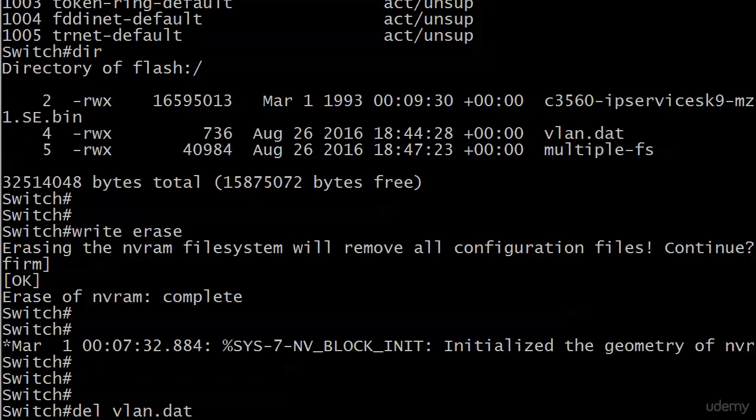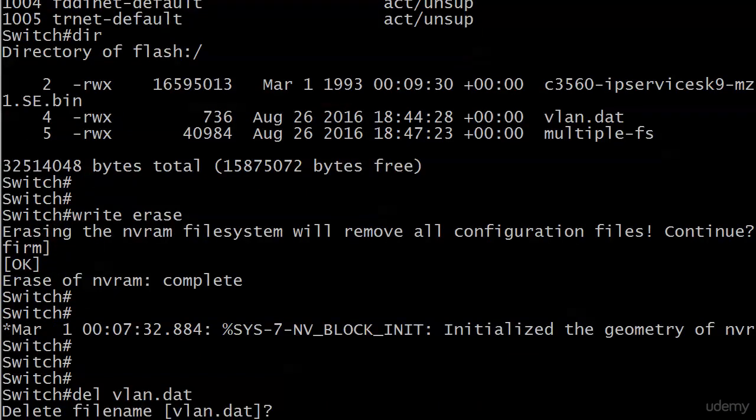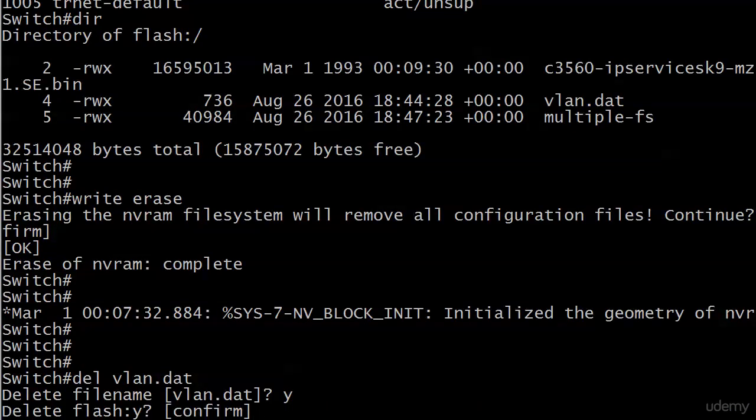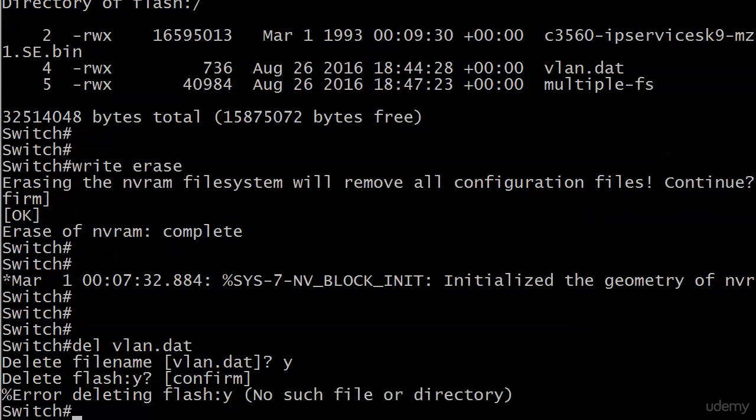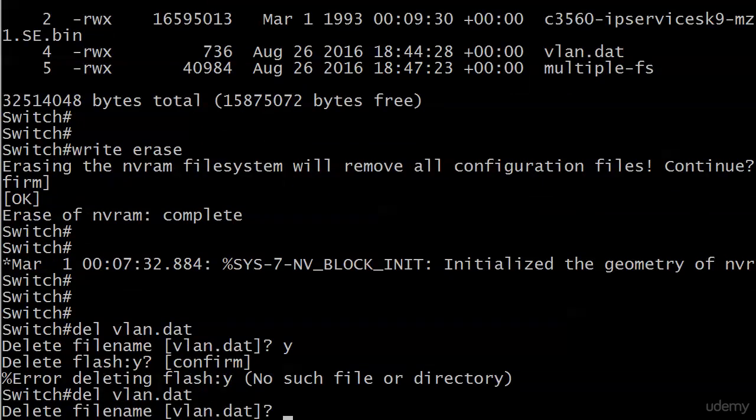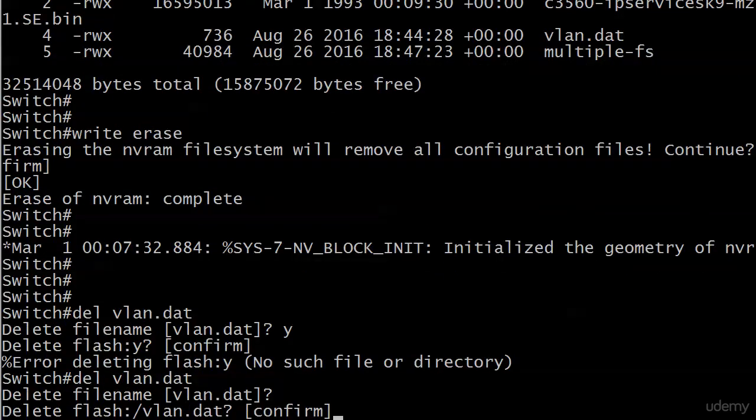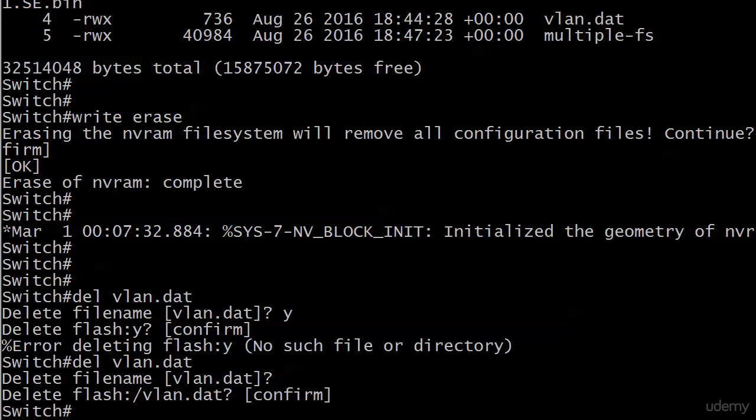And now delete, or del, VLAN.dat. And here's the thing. It's really easy here to say yes or to put in Y. And you know what happens if you do that? Now it's asking, do you want to delete a file from flash called Y? Well, then it's going to say no such thing. What you've got to do here with delete VLAN.dat is when it asks you to confirm this, just hit enter. Because if you enter any data, it's going to say, okay, you want to delete a file name called that. And then you get a confirm, hit enter again, and now it's really gone.